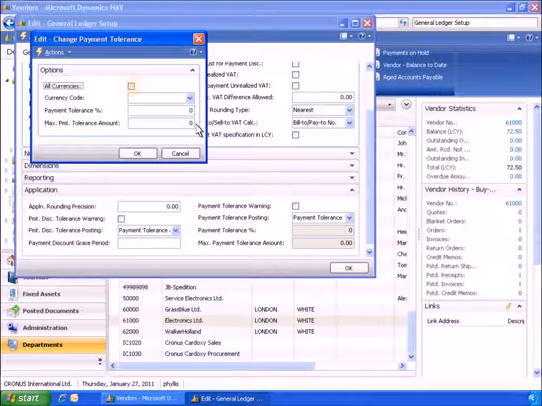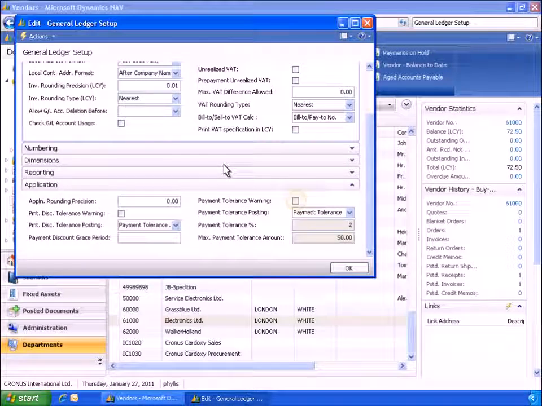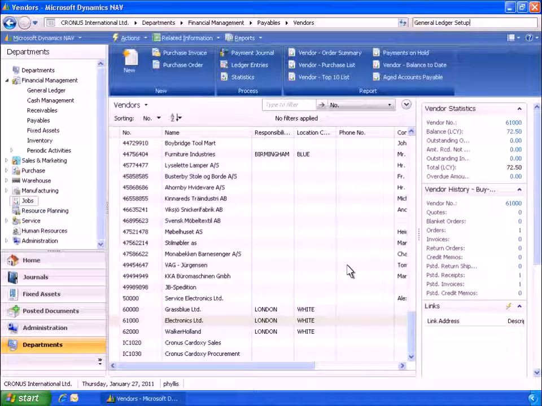Phyllis sets up Microsoft Dynamics NAV to permit vendor payments that differ from the invoice amount by 2% up to a maximum difference of 50 to be accepted as full payment. Phyllis also elects to have the application give her a warning whenever a payment can be accepted according to the payment tolerance specified. After she's closed setup, Phyllis can see the maximum payment tolerance information in the vendor ledger entries.